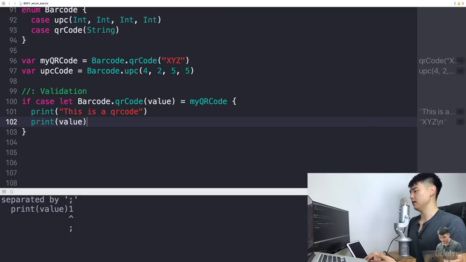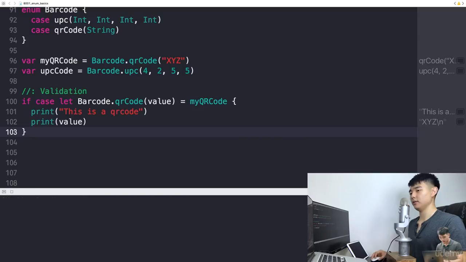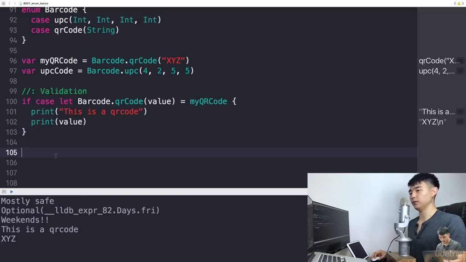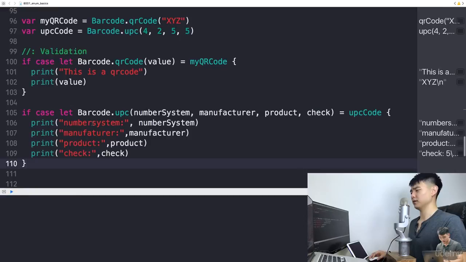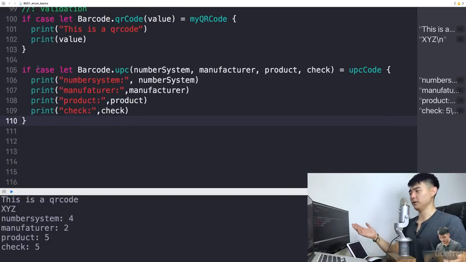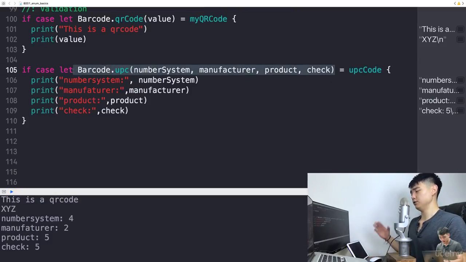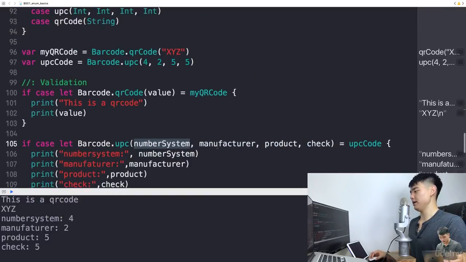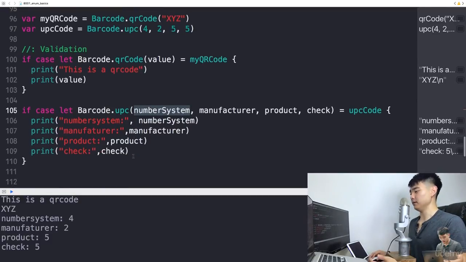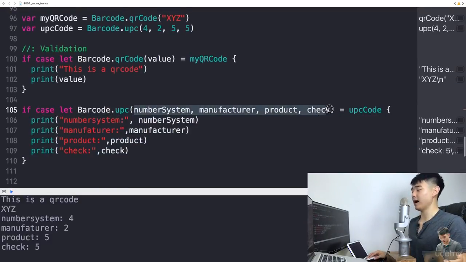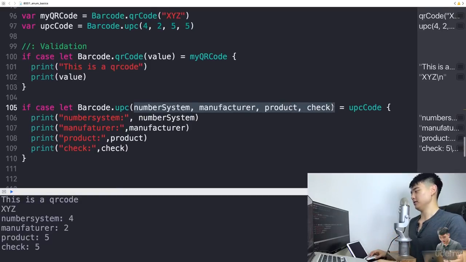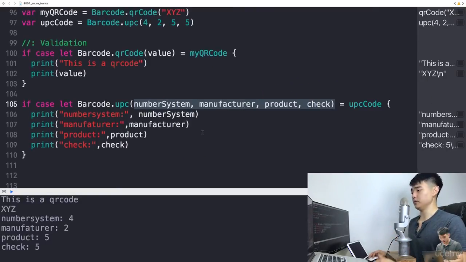Call it value, number, and here we go. This is a QR code, and then you have value. Okay, and then you can also have one for barcode for UPC code, which can get a little more complex. We have an if case let barcode, right? If it's UPC code, compare it to the QR code. All right, check it. If it's true, then let's call the first parameter number, system, manufacturer, product, check, and then you have the ability to use this parameter, also called the value obtained from UPC code, and then use it within here.